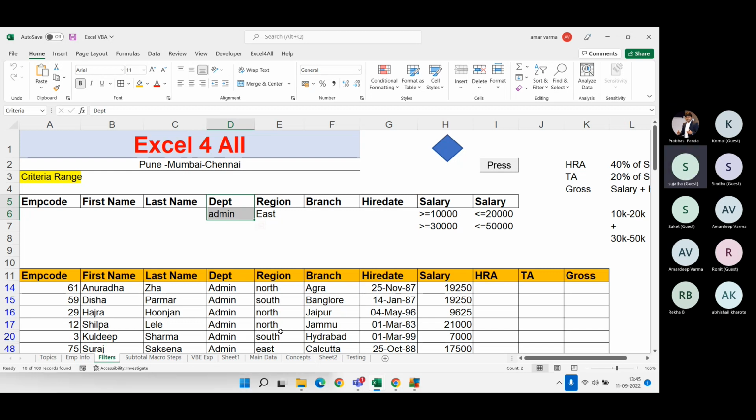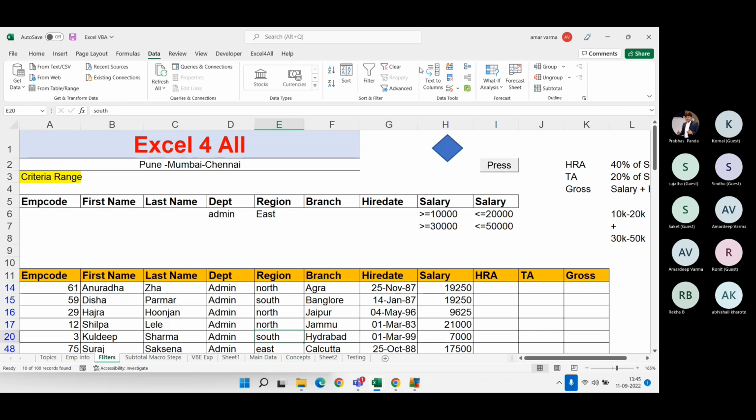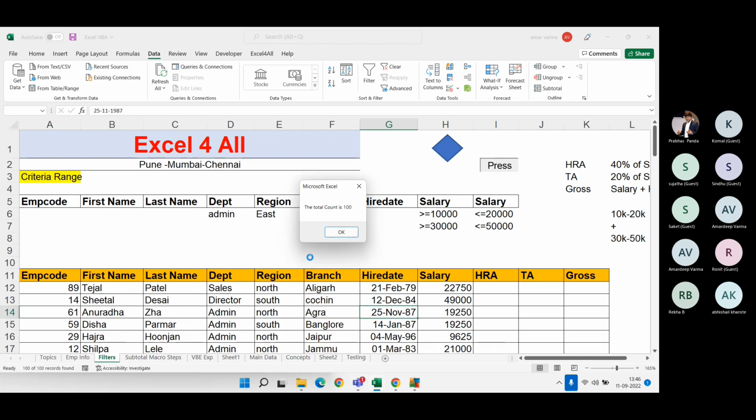That is one method. Or if you go to data, you'll see that the clear option is activated. The clear option will be activated only if the database has been filtered. If it is displaying all the records, then the row numbers will be again black in color. Black is the default color. And even this clear will be deactivated. That means no filter has been applied. Okay.